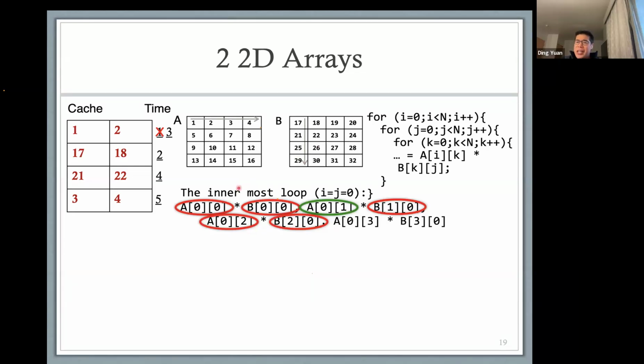Which one do we evict? Least recently used. Which one is least recently used? Well, it is this cache line, because its access time is the furthest away in the history. So we'll replace this block with 25, 26, then we update the access time.